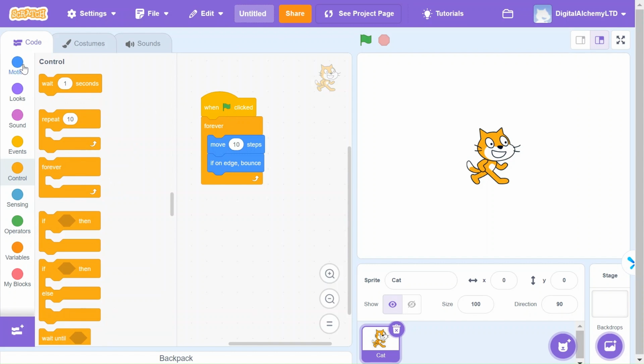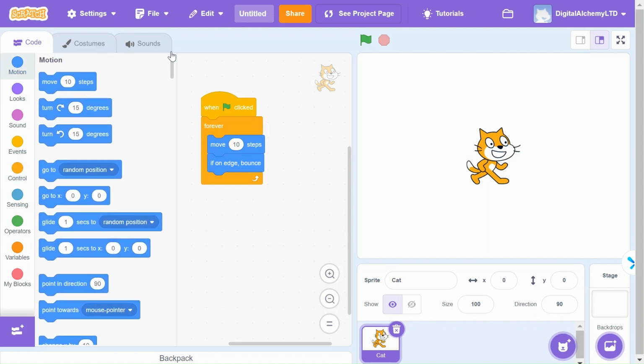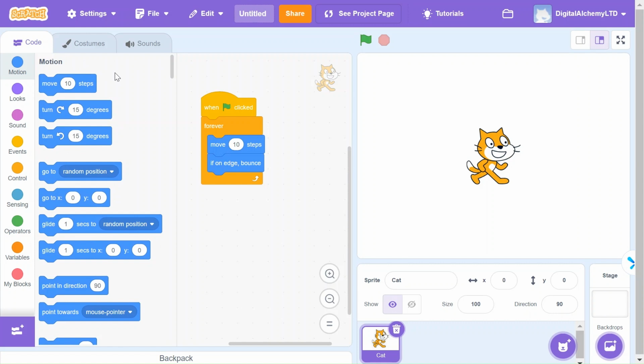Next, we'll put a move 10 steps block inside our forever loop, and if on edge, bounce in our forever loop. As you have seen, the move 10 steps is ahead of if on edge, bounce. You can find those two in our Motion area. You can scroll all the way back to the top and start searching for those two blocks.